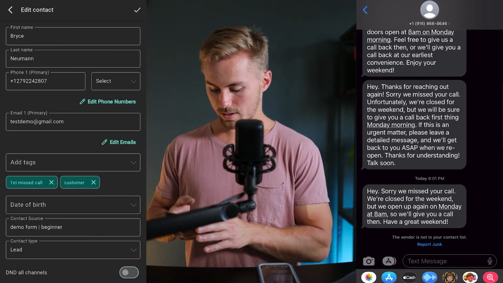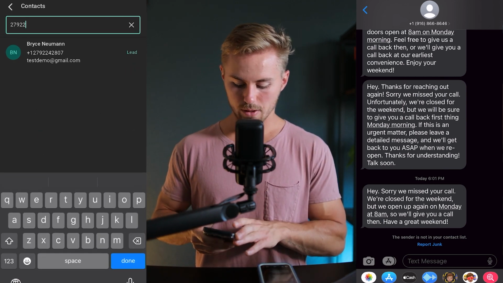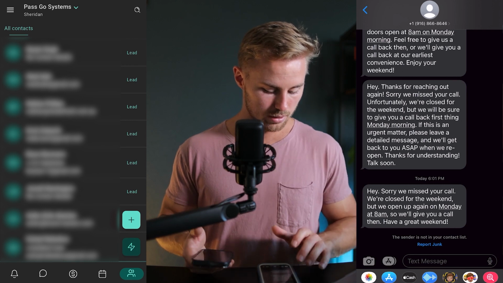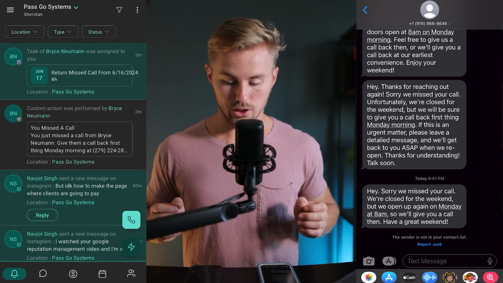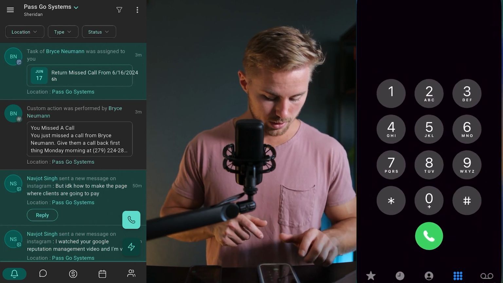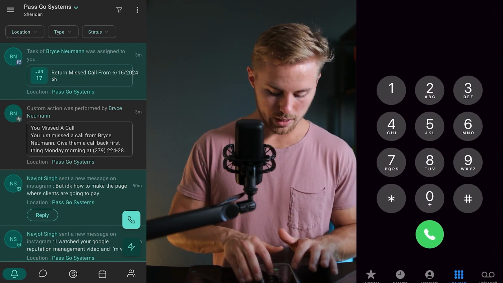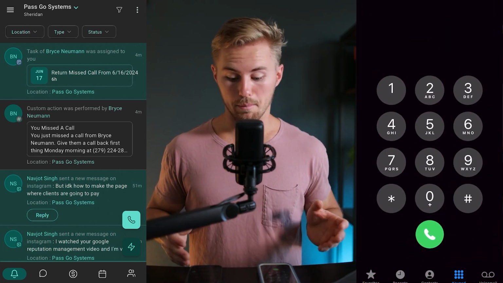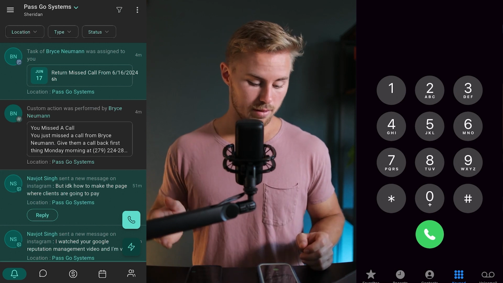And now that this contact has the customer tag, when I go back and call this business again, it should send me a different text message. So I'm going to do that now. I'm going to go here and call that number again. And so I just went ahead and missed another call from that customer.